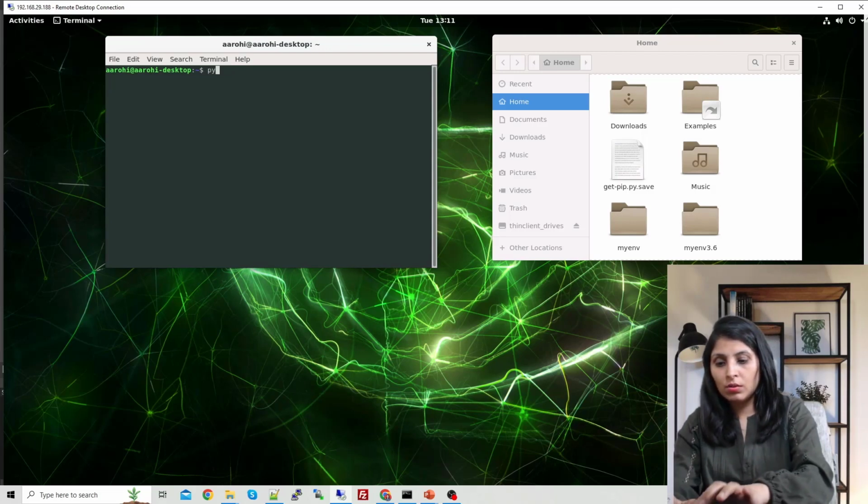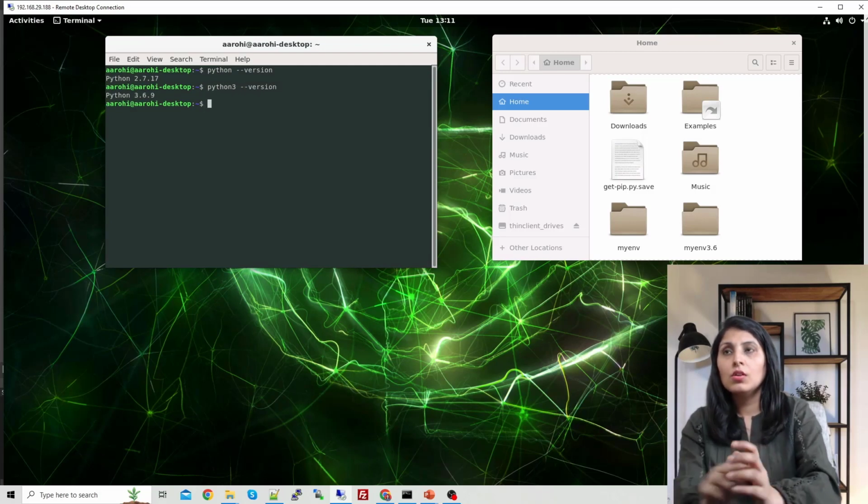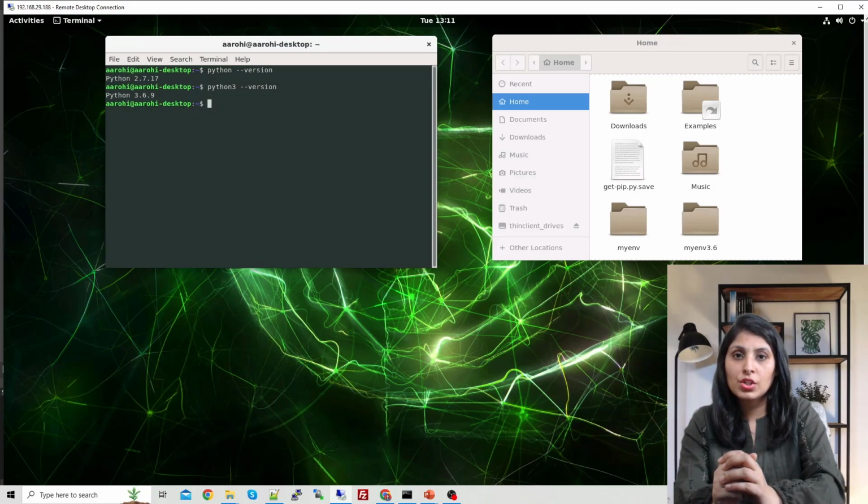Okay, so this is the Python. Now let's check the Python 3 version. So these are the two Python versions which you get when you install JetPack SDK 4.6.1.